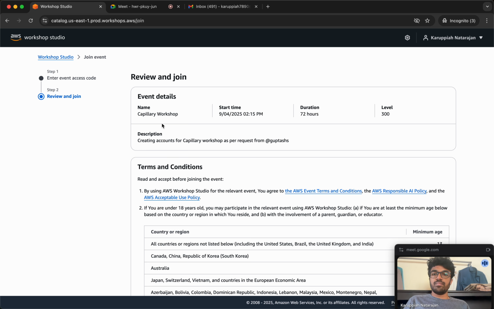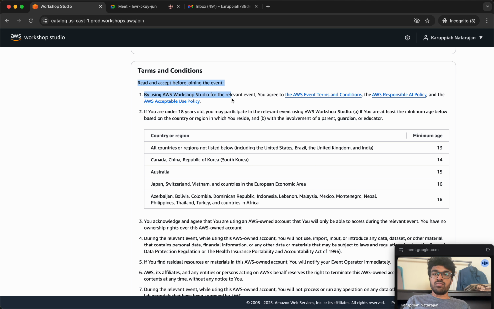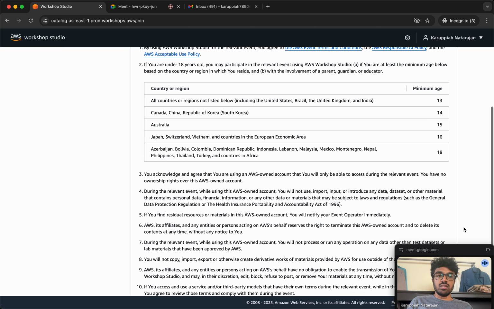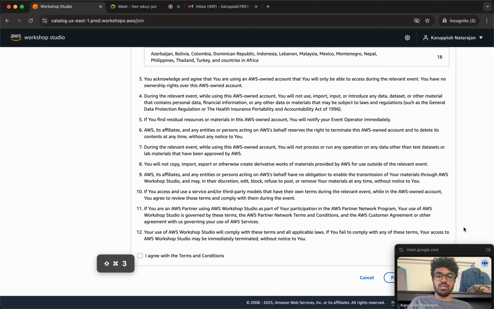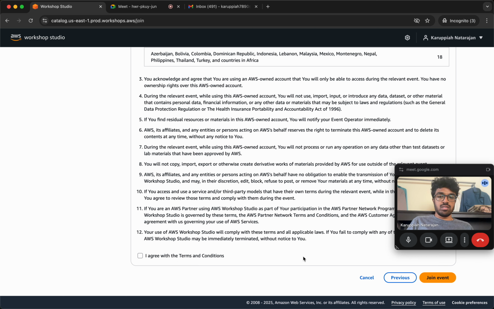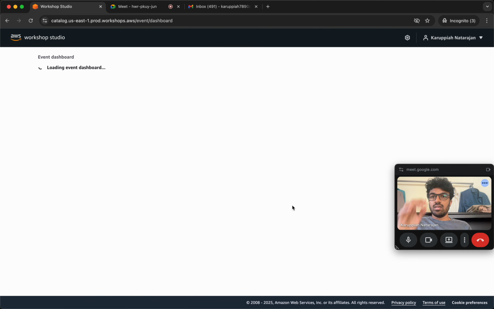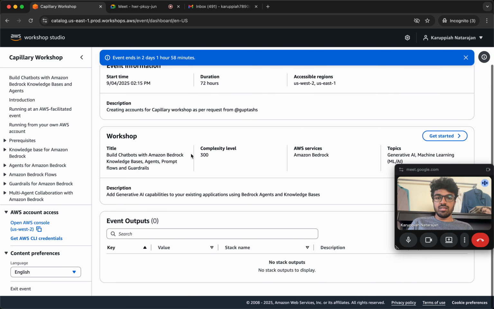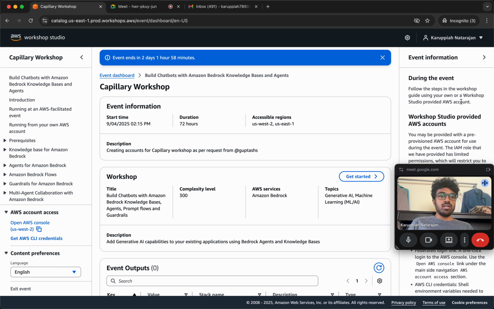It says read and accept before joining the event. I'll keep a screenshot of this in case I need to know what I am accepting, which is important. So I'll say I accept, and even if I don't click accept, I must accept. Let me just join the event. This is loading. So we have 2 days. I should have started this yesterday itself. Anyway, let's get this done today.